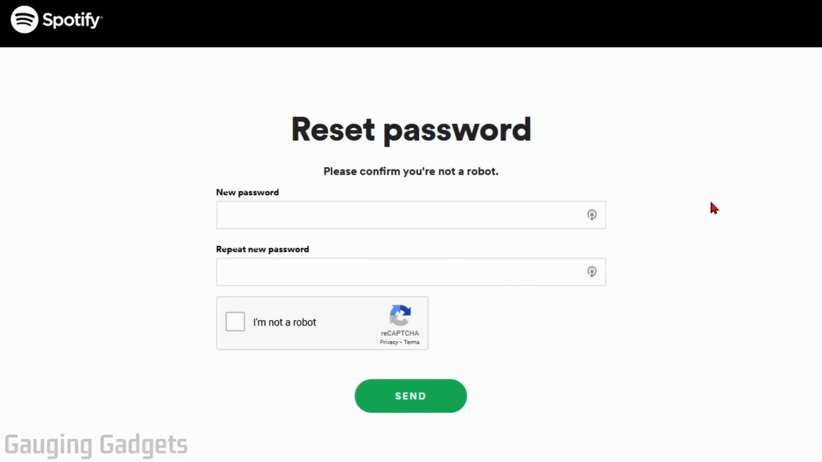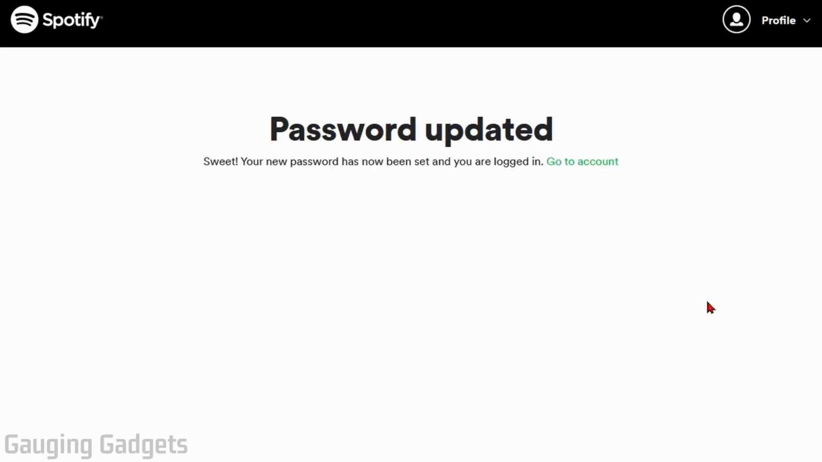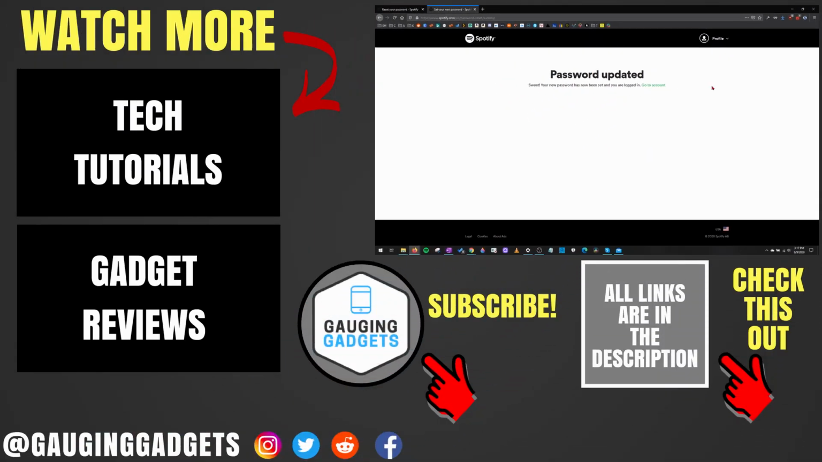This will open up a new tab in your browser where you just enter your desired password for your Spotify account. Then just confirm you're not a robot by doing the CAPTCHA and select send. After that, it'll give you a confirmation that your password has been updated and you'll now be able to log into your Spotify account using your new password. All right, so that's how you reset or update the password on your Spotify account.